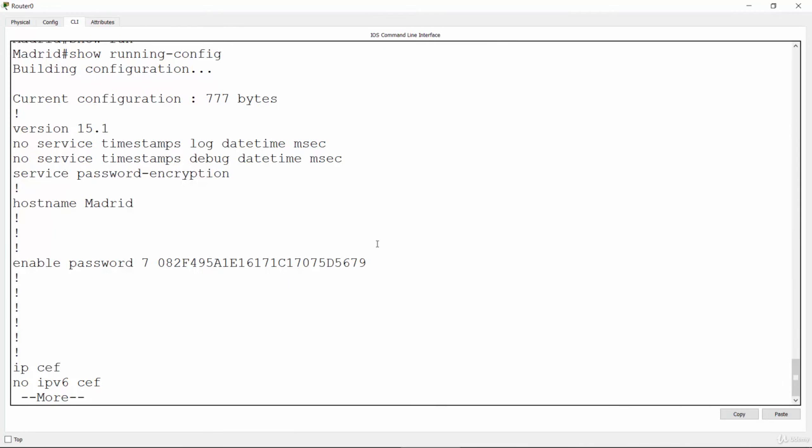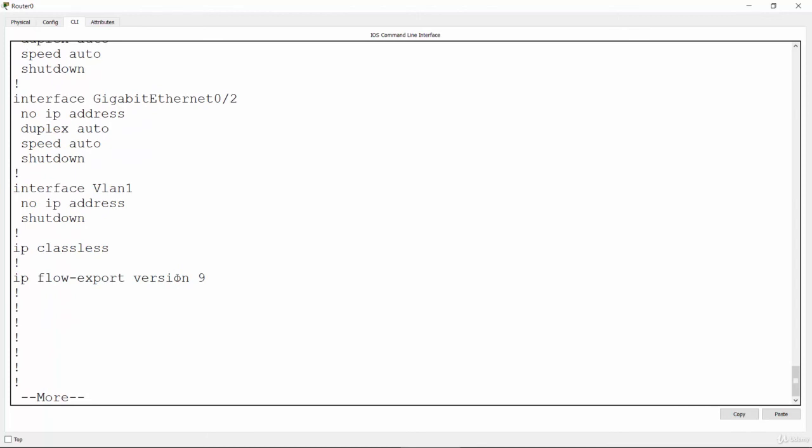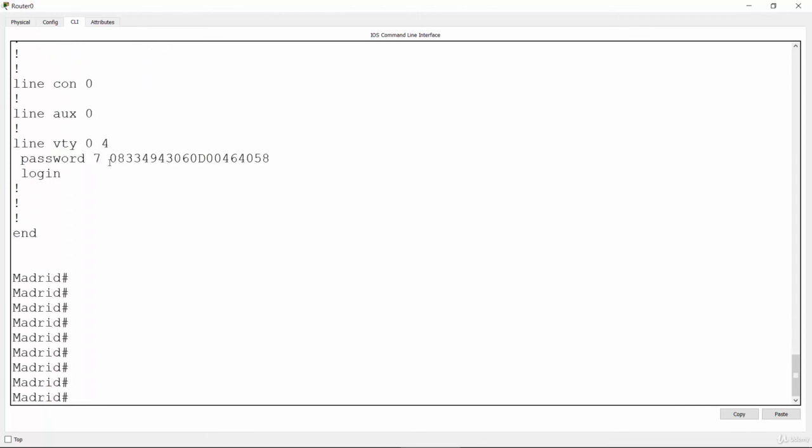And look at the show run here too. We have the host name. We have an encrypted password here, even if I used enable password, because I used the service password encryption command here. We have the IP address configured under gig00. And as you can see, because I used the service password encryption command, my telnet password was encrypted too. Because I didn't use the service password encryption in Miami, it was in plain text, but in Madrid it was encrypted too.